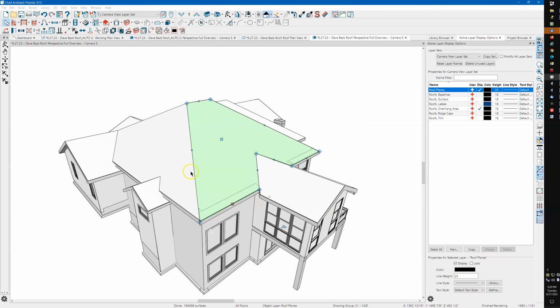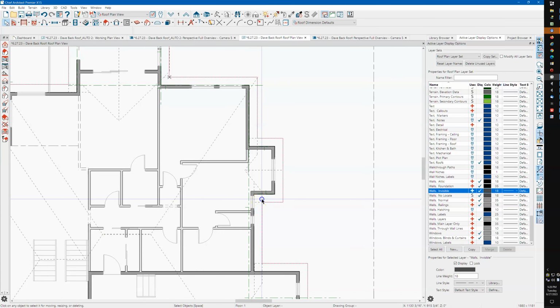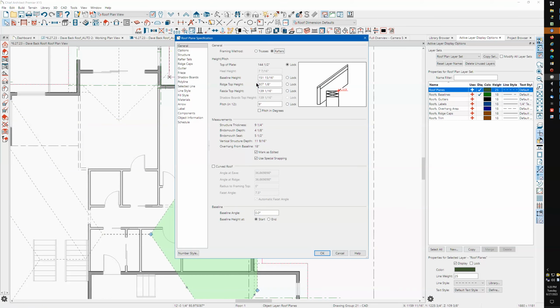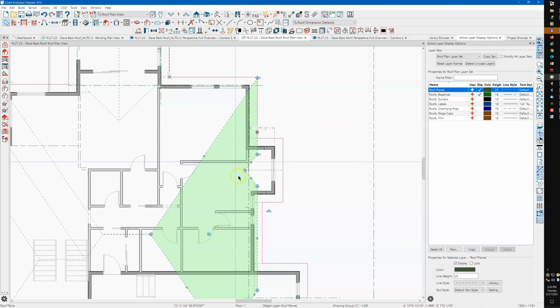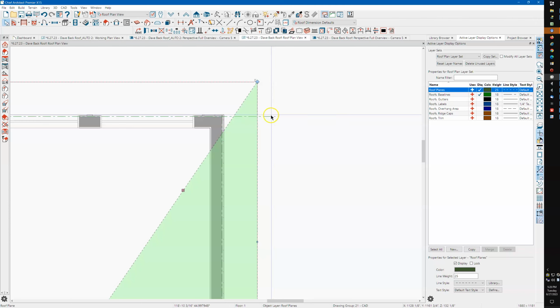138 and 1/8. Alright, back here, select this. I'm going to drag this to make it match that. Open it. Lock the pitch. 138 and 1/8. And then I'll drag that back there. Join those two. That looks like that cleaned that up.